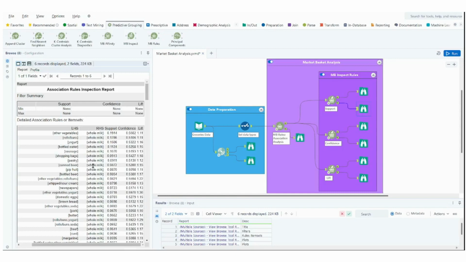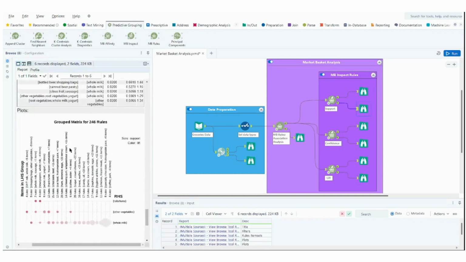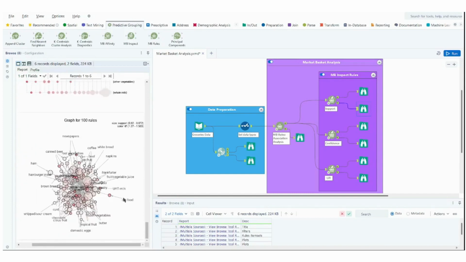The columns LHS and RHS refer to the left and right-hand sides of our association rules, showing how the antecedents and consequences co-occur. Support, confidence, and lift are shown for each rule. On the graphical charts, the first is a matrix that shows how items and item sets co-occurred, with color-coded dots showing support and lift. The second is a network graph displaying the connections among items, also color-coded for support and lift. And that's it. By following these steps, you can efficiently perform market basket analysis in Alteryx Designer.